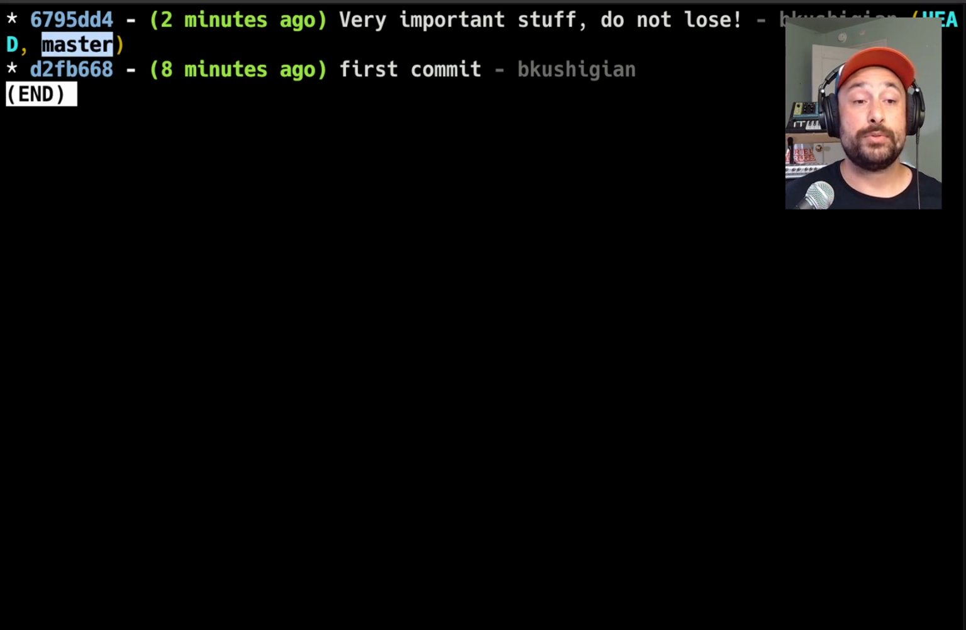That my HEAD is no longer pointing at master. There's two different refs. You can think of HEAD as a ref that normally points at other refs, but now it's not pointing at another ref. It's not pointing at the master ref. It's just pointing at that raw commit hash.